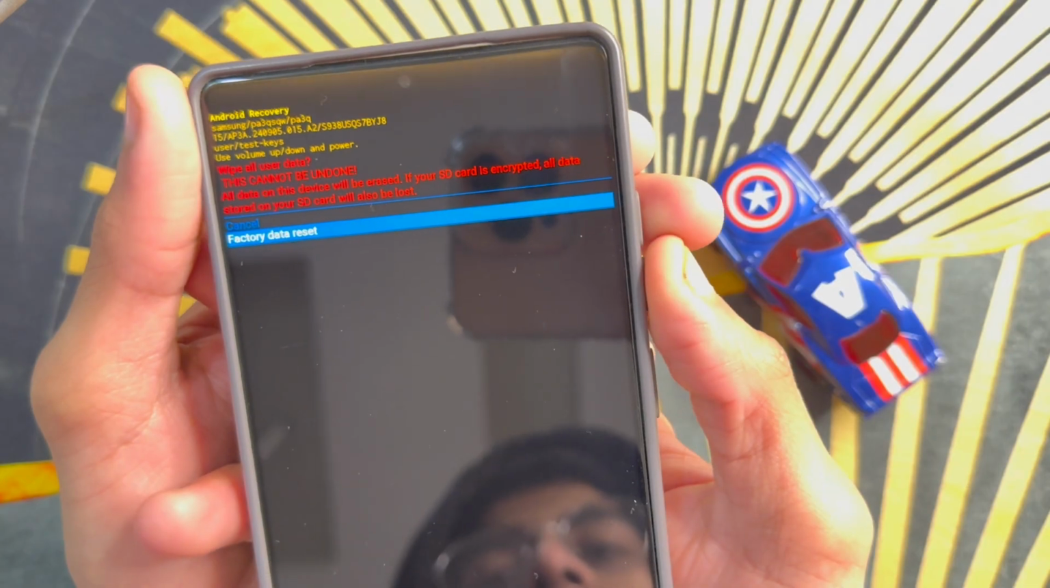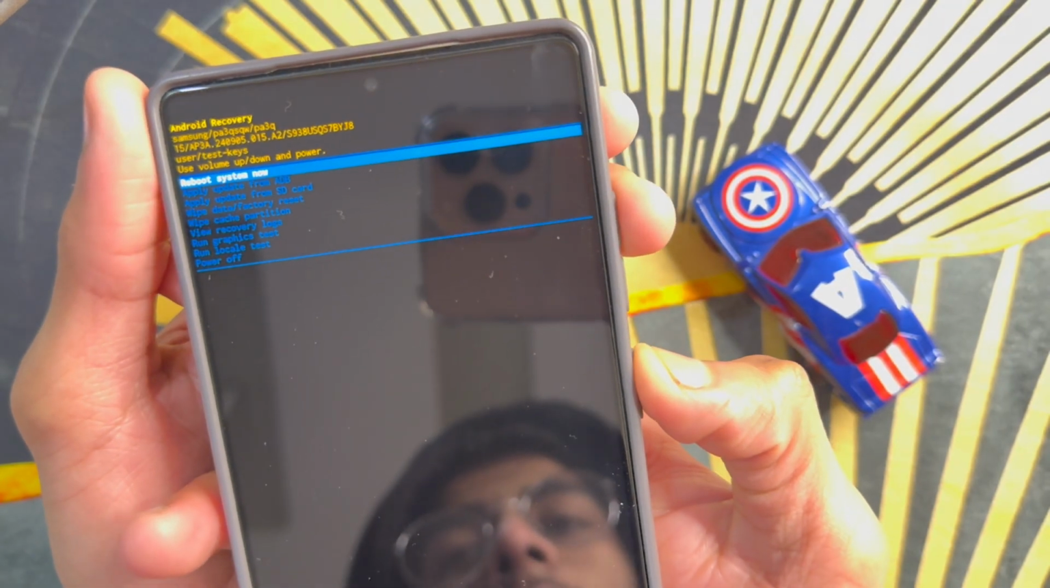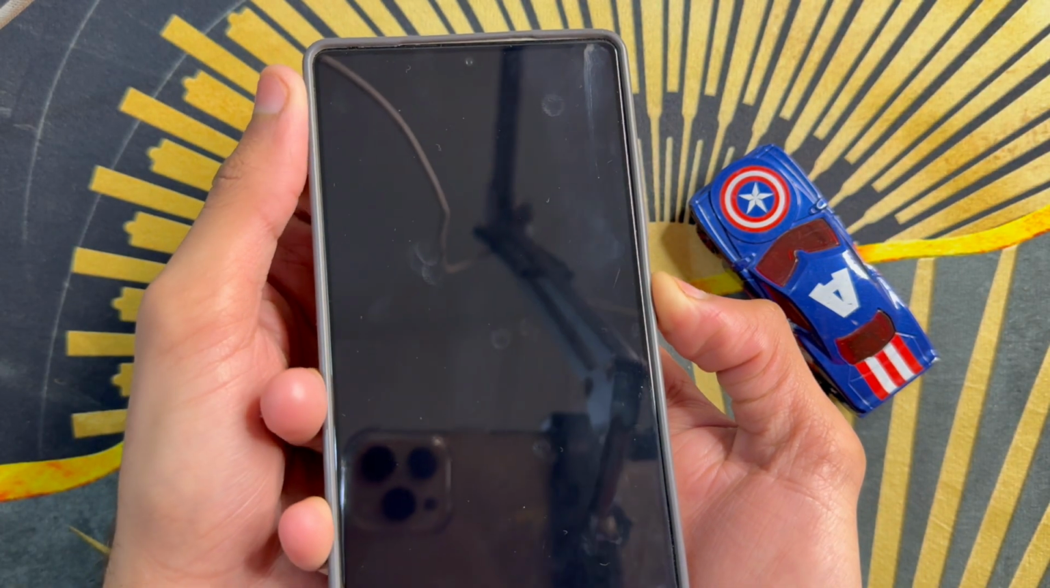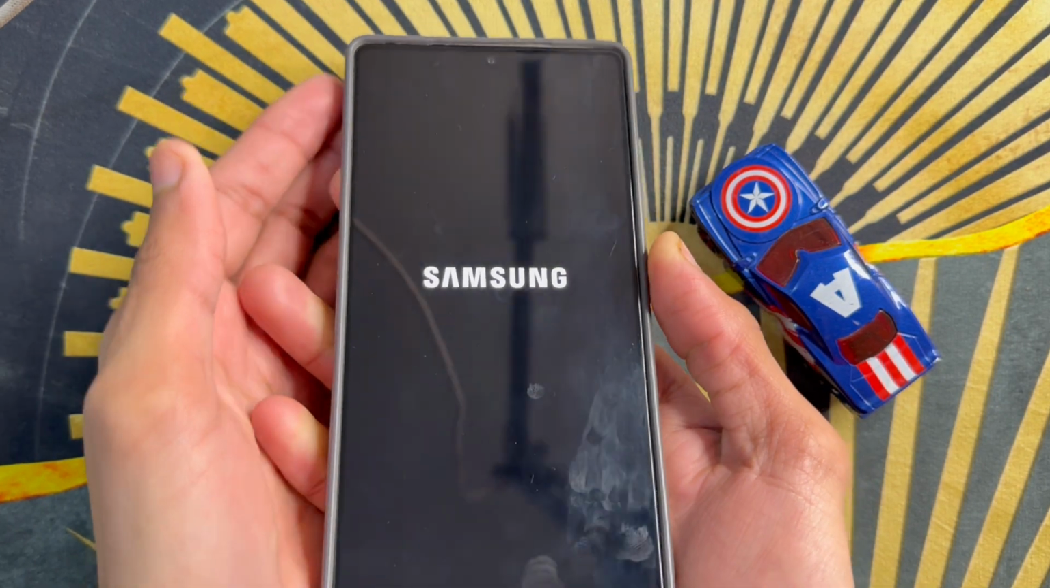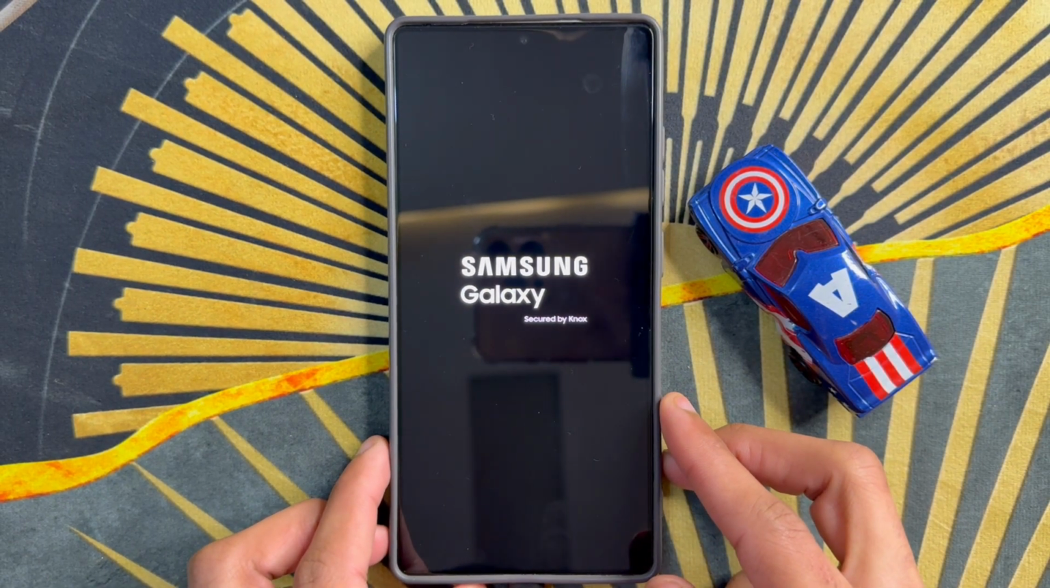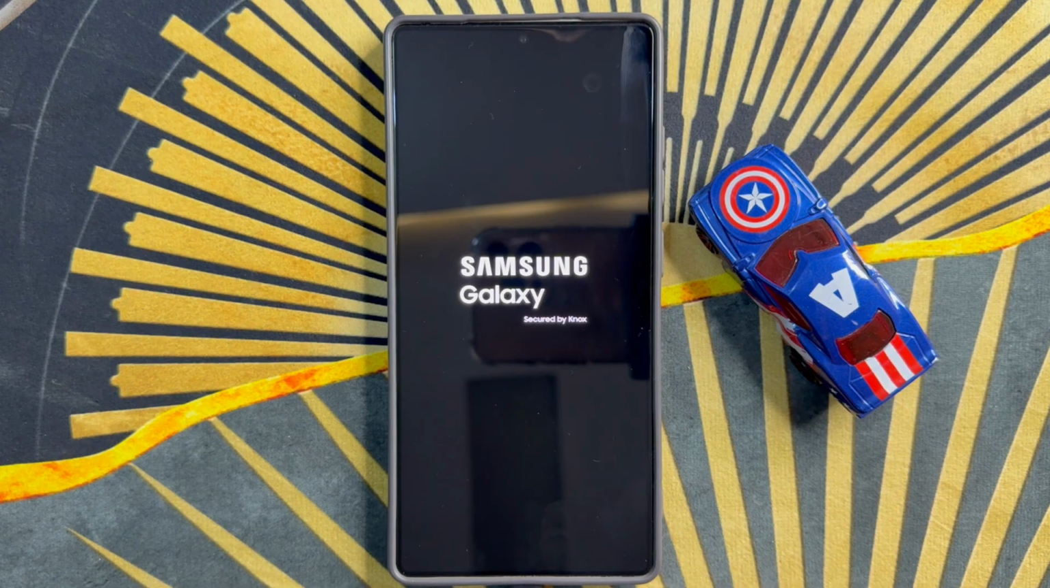start, and after the process just click and hold the power button and you will see your phone is reset. So that's how you can reset factory data on Samsung Galaxy S26 Ultra.